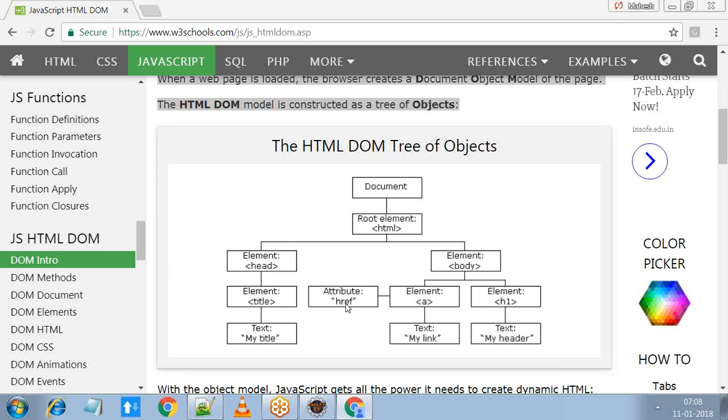I hope you people got it. First of all, is this point clear, all of you? So what happens when the page is loaded into the browser? The browser creates this HTML document this way. We call it HTML DOM. It's a tree data structure which contains objects this way.